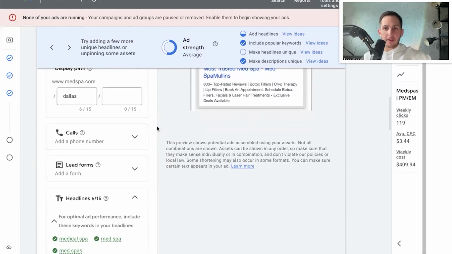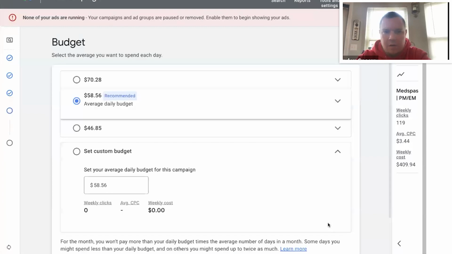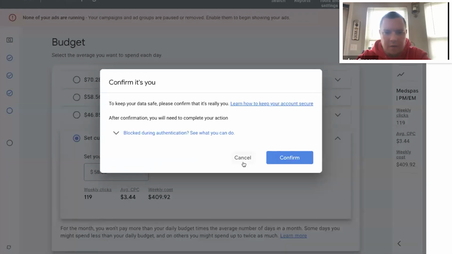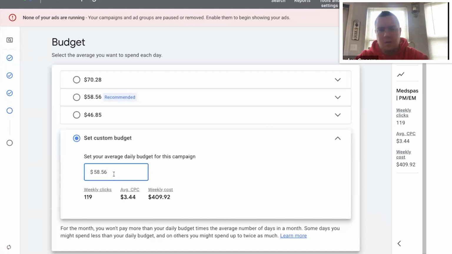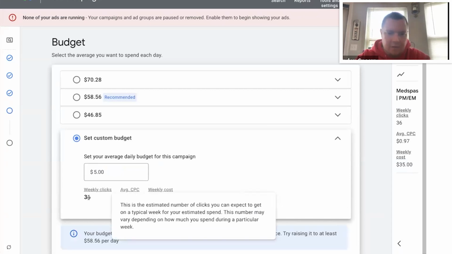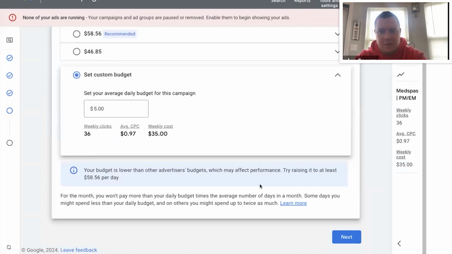Sweet. That one's solid. So then we go. So now it'll have you publish the campaign. I'm just going to put $5 here a day. It's going to say you're going to get 36 weekly clicks at an average of 97 cents, but you can't really trust that. But you can see over here, we have a 77% campaign rating, which in Google's eyes is not sufficient. So they're going to start calling you.